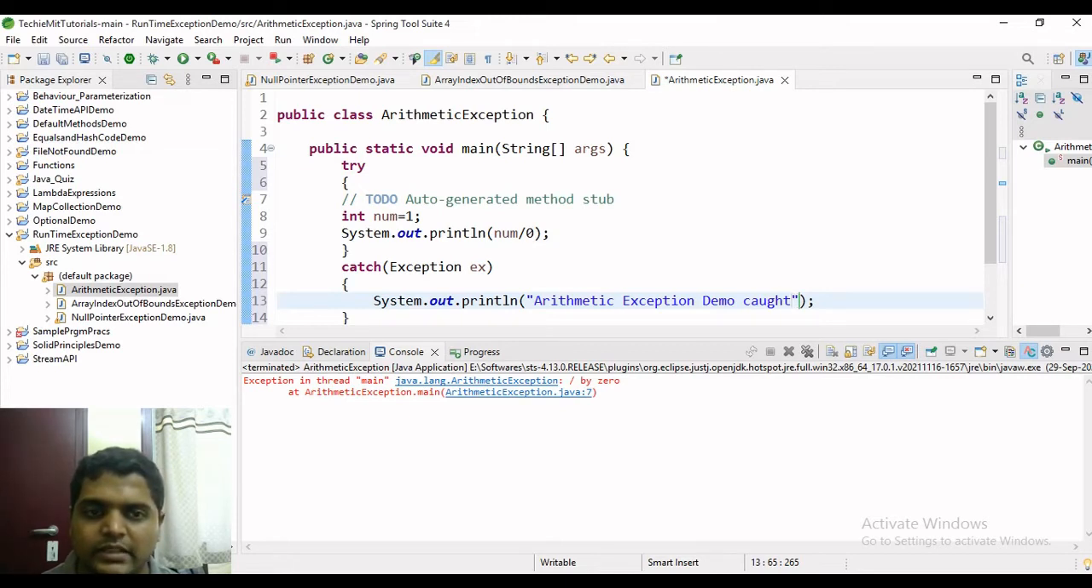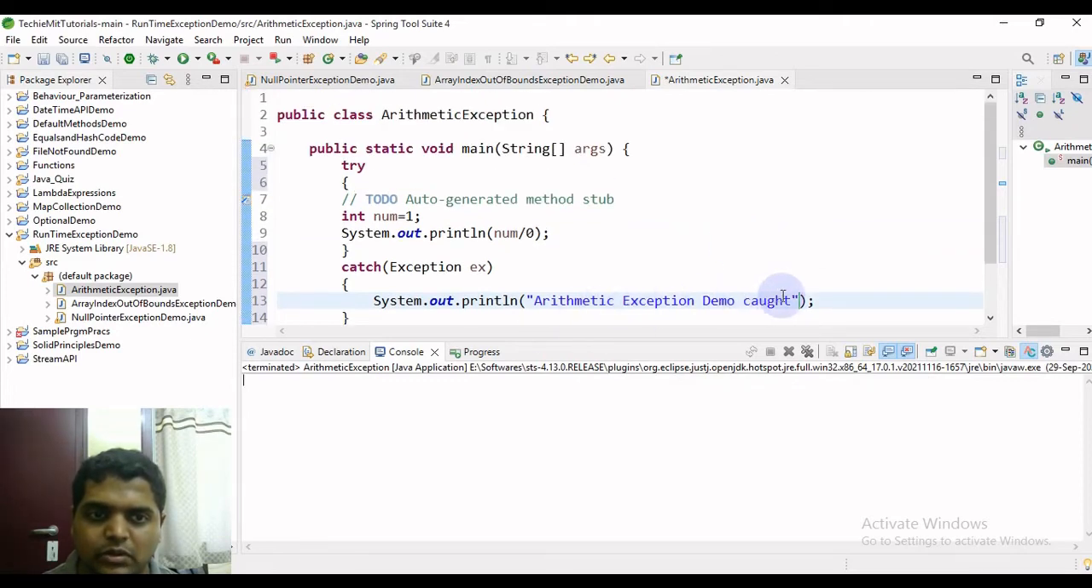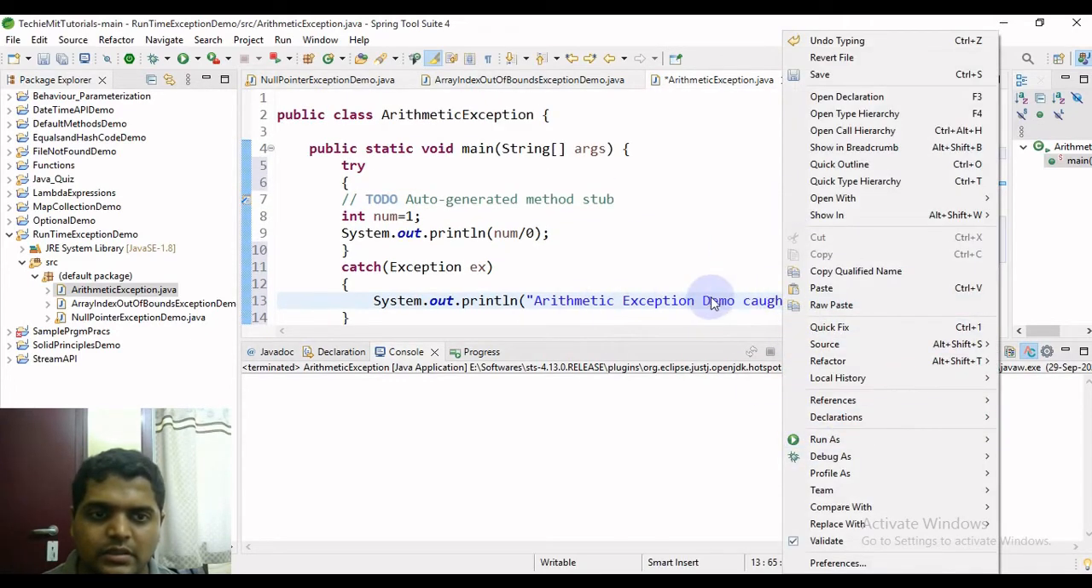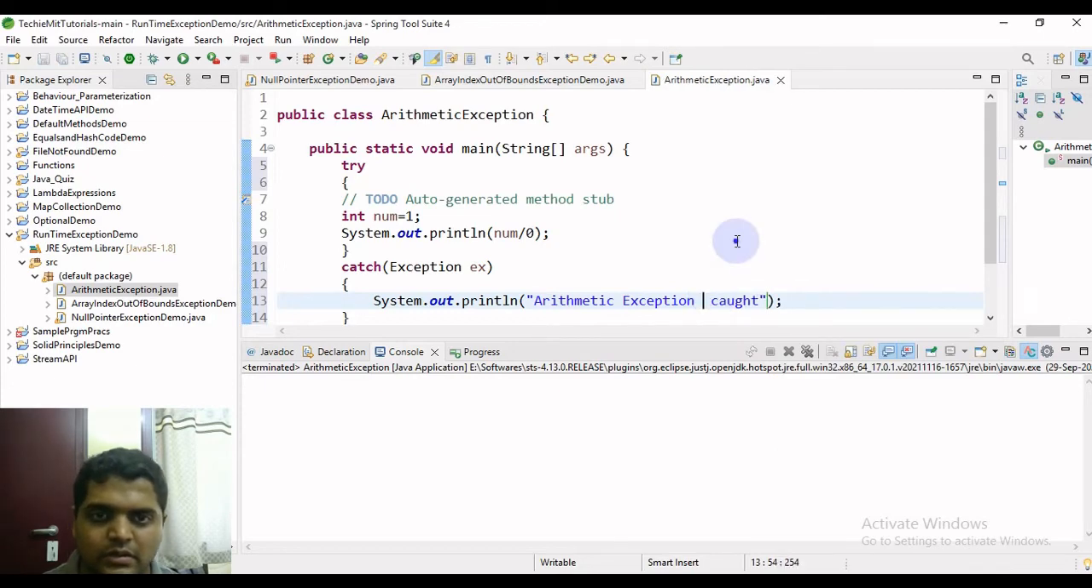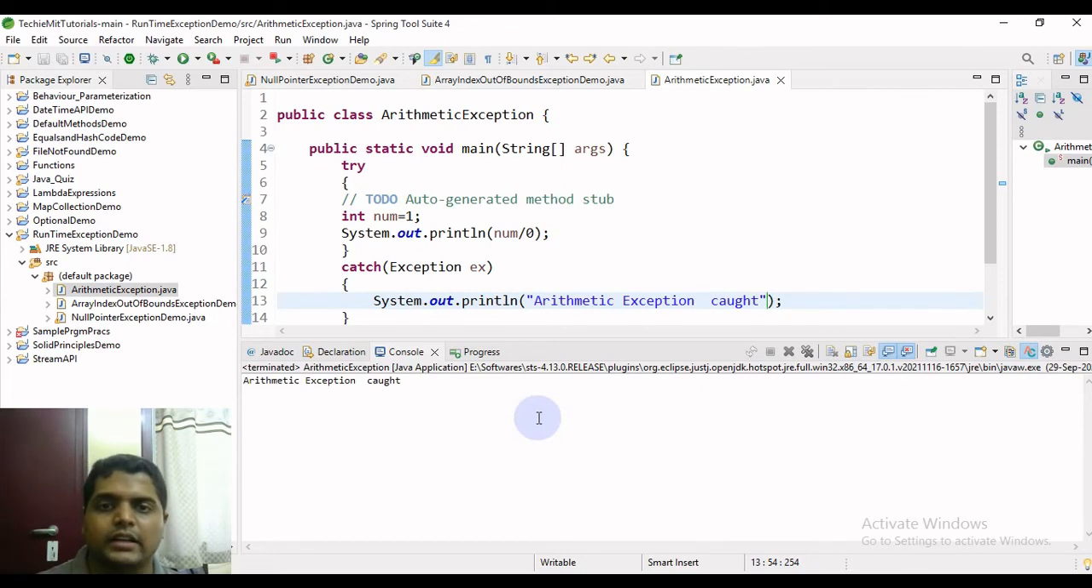So this is arithmetic exception caught. Now let's see, it should print arithmetic exception demo caught. Yeah, correct. Rightfully, it's printing because we are in the catch block. We have got the exception that was thrown, that is the arithmetic exception, that is 1 divided by 0.